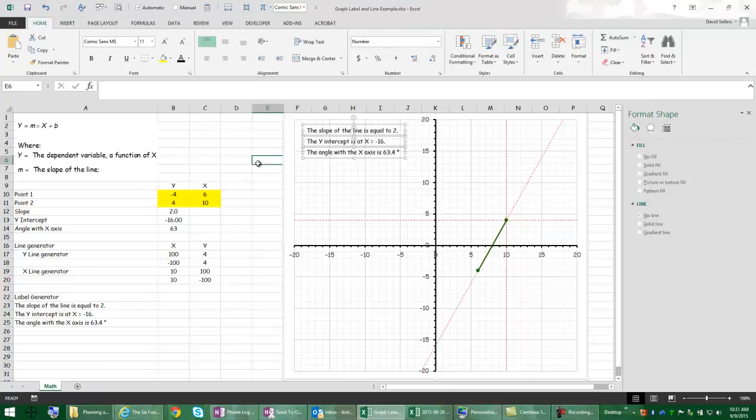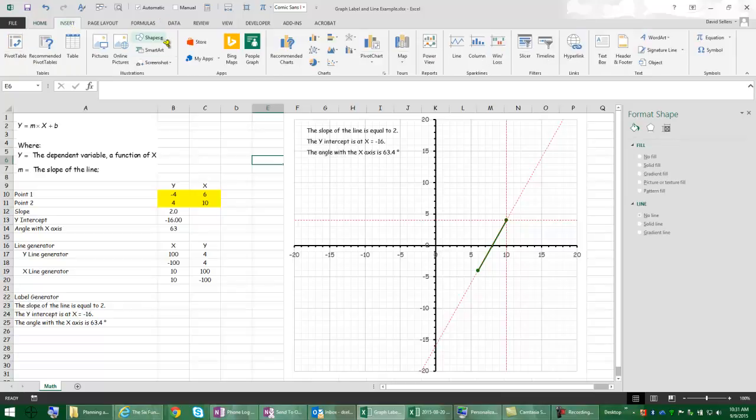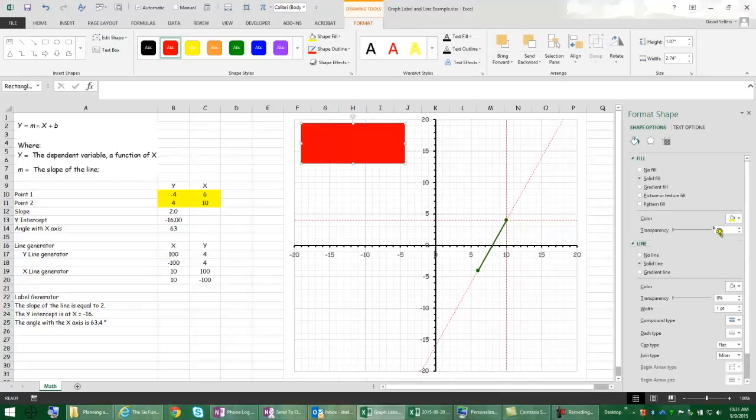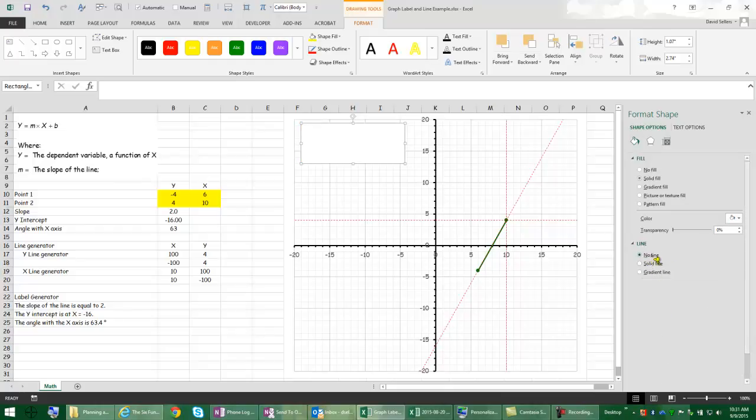And so I may want to go one step further, like maybe I'd like them to stick out a little bit and not have that grid behind them. So let's do one other thing. Let's insert another shape, and this time I'm just going to insert a rectangle. And I'm going to make that rectangle whatever color I want. I'm going to pick white. I'm going to have no line around it, and I'm going to give it a little bit of a shadow.